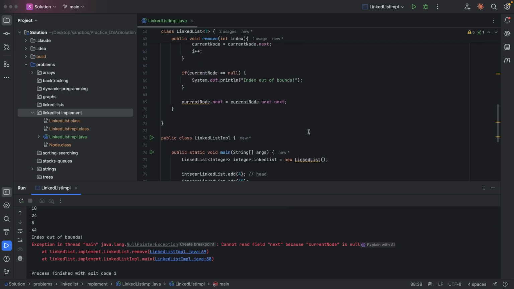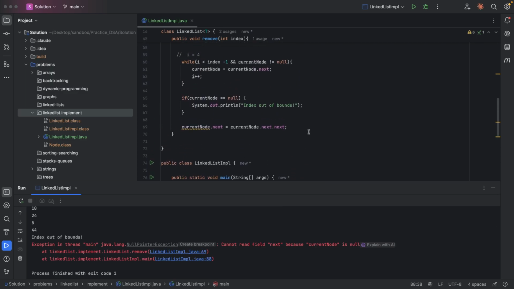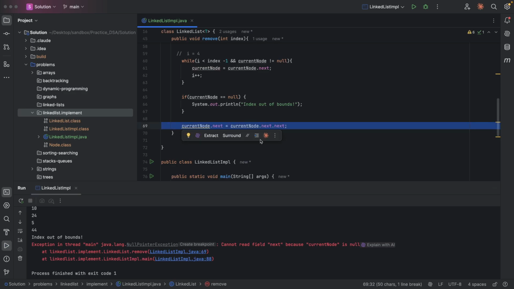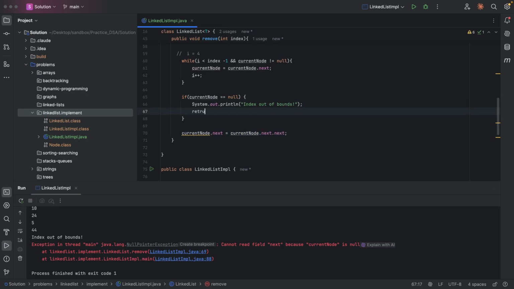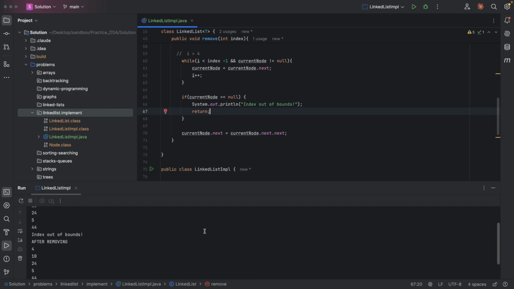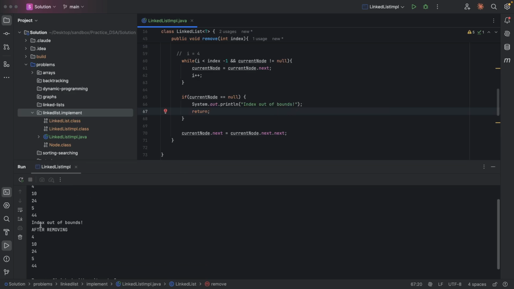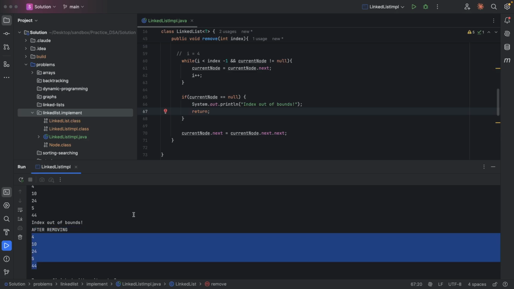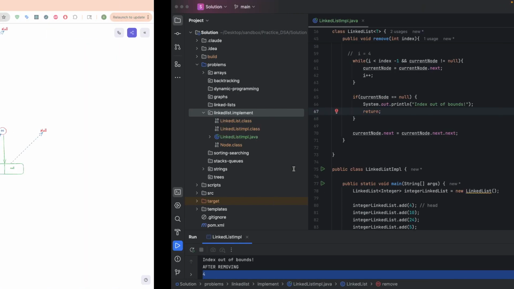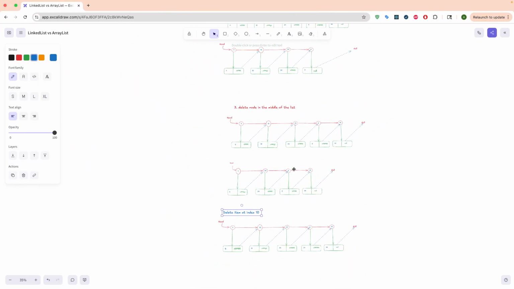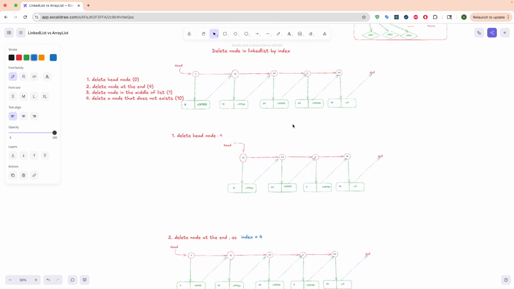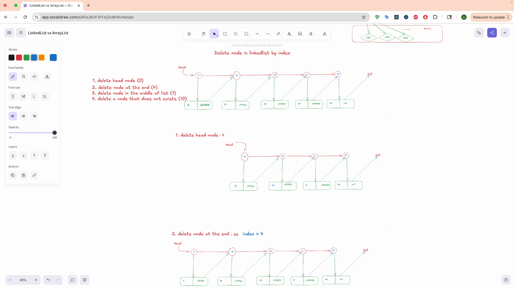Okay, and yeah, that's because it's trying to execute the next statement in the list. So we can stop that by just returning over here, and here we go. Before removing, we had 5 elements. After an attempt to remove an element that does not exist, we are left with 5 elements as well. So that concludes our deleting different nodes from a linked list. Thanks everyone. See you soon.